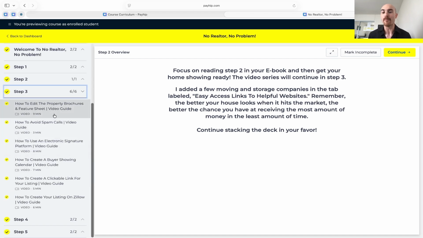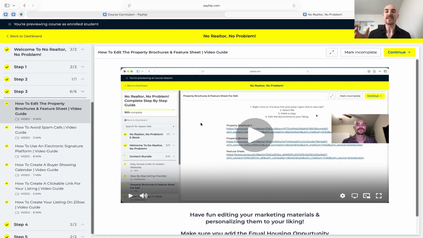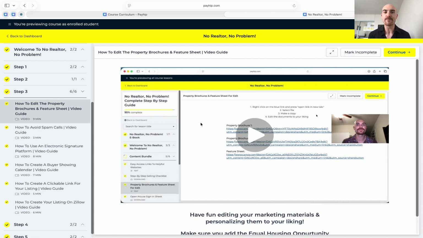Step 3 is the big marketing bulk. So how to edit the property brochures and feature sheet. And I'm going to show you exactly how you're going to do all that. Keep it really simple. So even if you're not technical at all, I made this with my parents in mind.